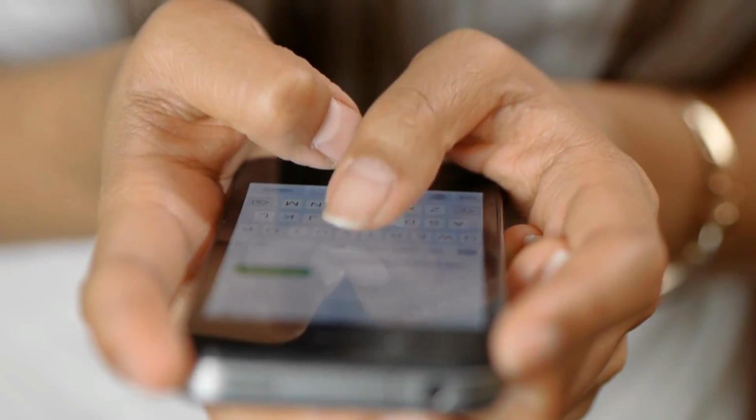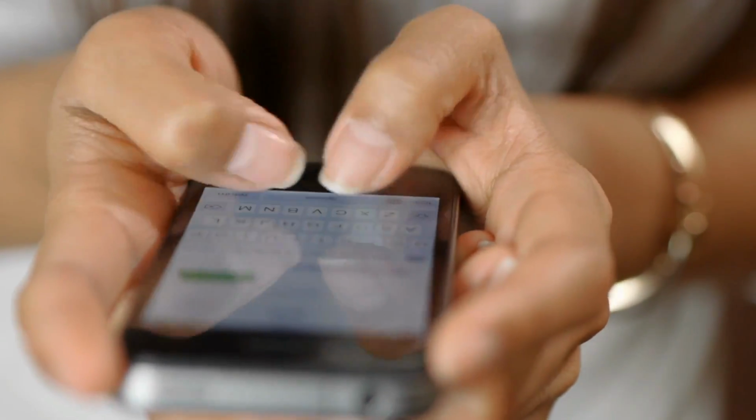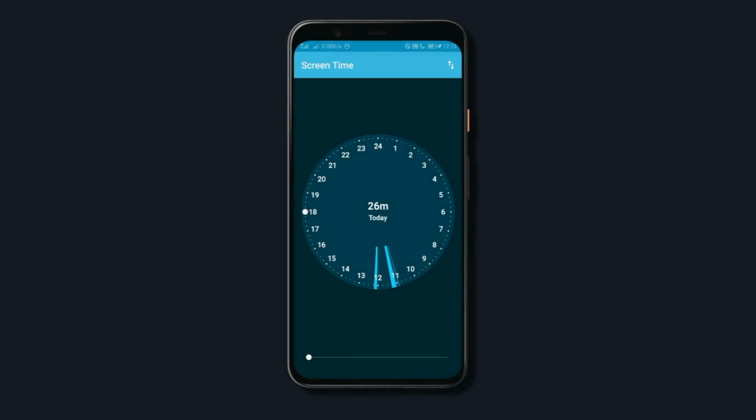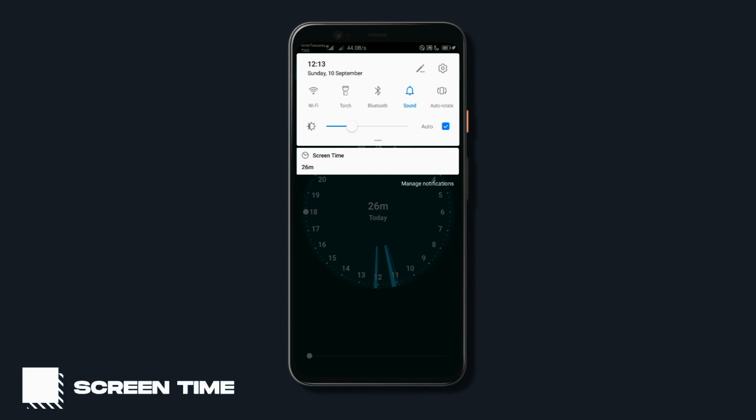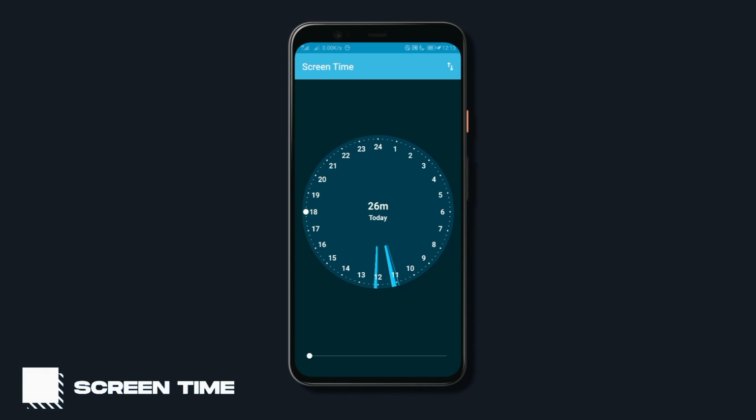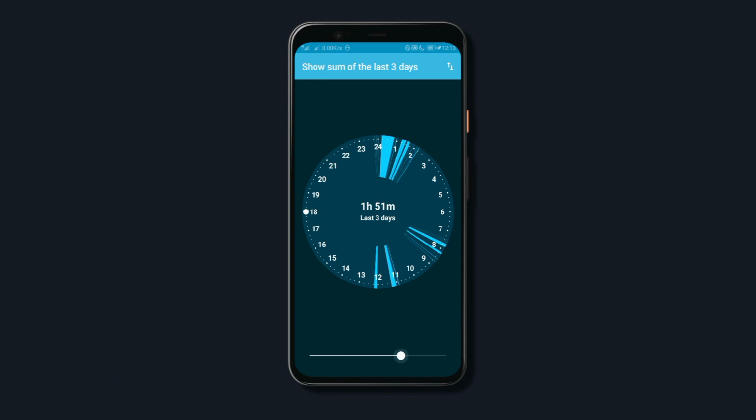If you want to know exactly how much time you spend on your phone, then you can do that with the app Screen Time. Now, with the app, you get a permanent notification that continuously shows you how much time you've spent on your phone on that specific day. Also, you can see a sum of your device usage time up to 3 days of usage, which is really helpful for keeping track of how much time you spend on your device.